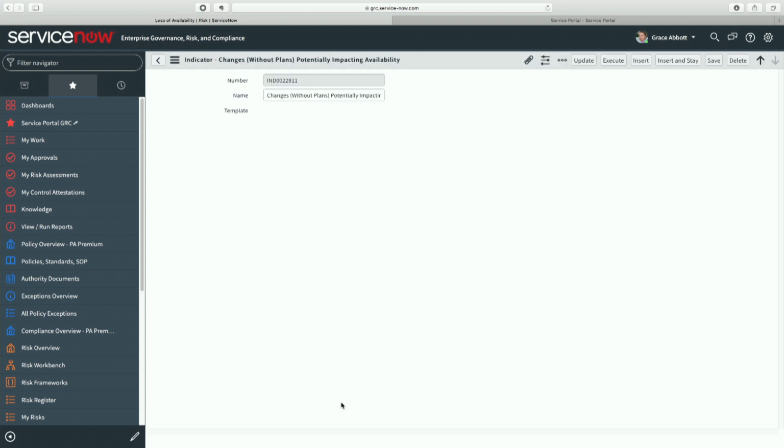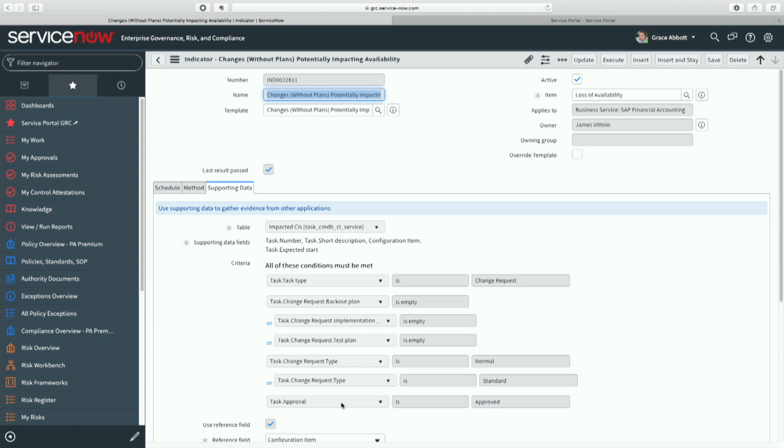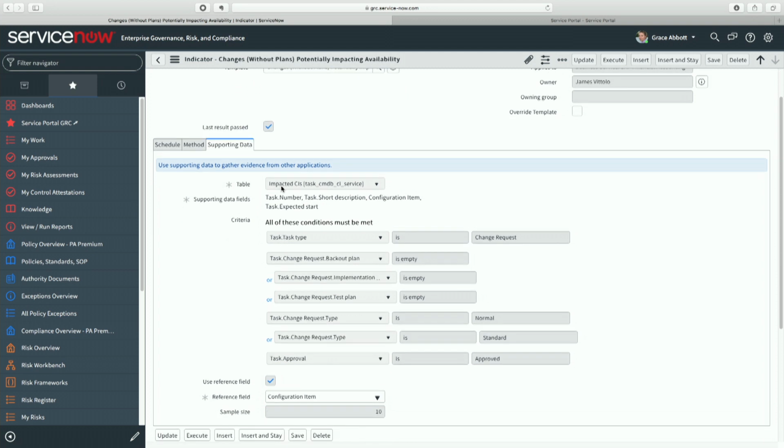Well, it would make sense then that I would have a risk indicator for that, because this exists within the ServiceNow ecosystem on a consolidated platform. No other GRC solution lives on the same platform as change management data. If change is what affects the loss of availability, with my risk indicator I can look at impacted CIs where my task is a change request, and it doesn't have a backout plan or an implementation plan or a test plan, and it's been approved.